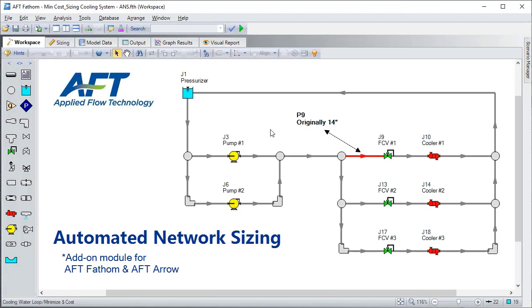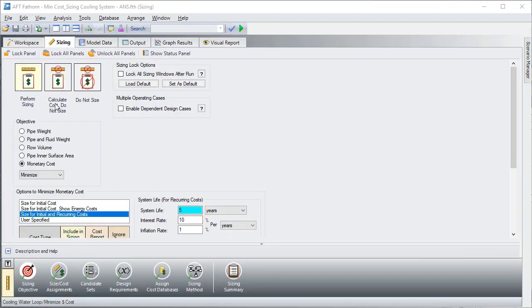And remember, we're not just sizing for the single pipe, we are sizing for the entire network coupled together. I have just pulled out this pipe as an example for you to focus on. So again, it was originally sized to be 14 inches. So the first step is to go to the sizing tab here. And you will notice the sizing navigation panel down below that'll walk you step by step on how to do this. So first we have to choose our sizing objective.